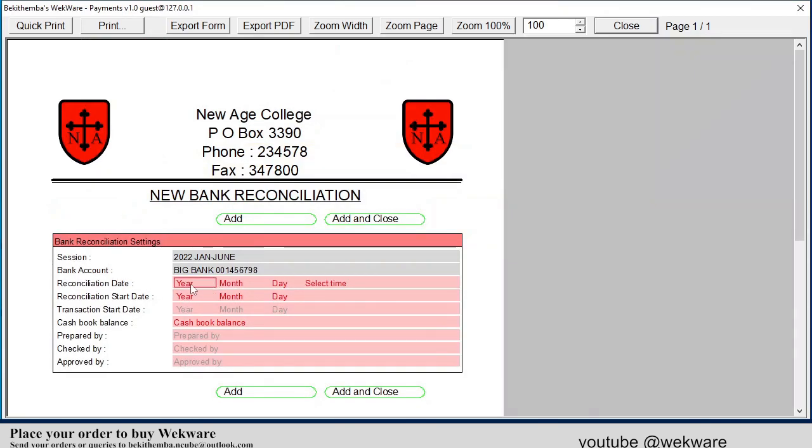The first thing we have to enter here is the reconciliation date, which is the end of the month. So say 2022, January 31, and the time we'll pick is the end of the day. Next, the reconciliation start date, which is the start of the month. That's January 01. Transaction start date is for balance brought forwards and so on. So we just put 2022. No, 2021. December 1.